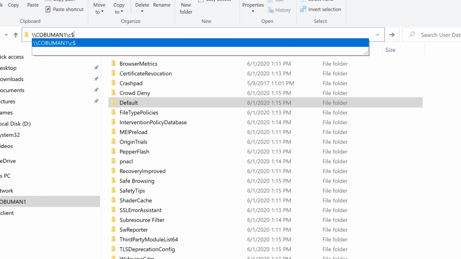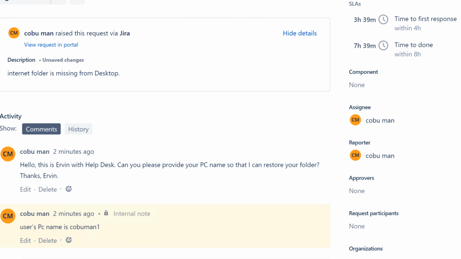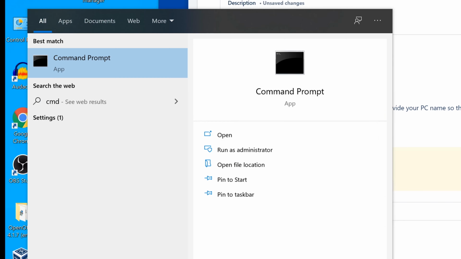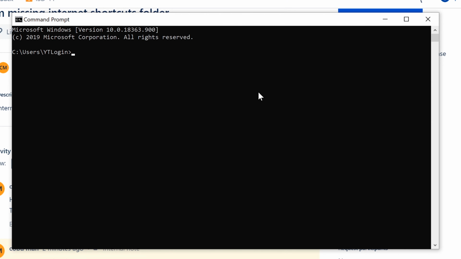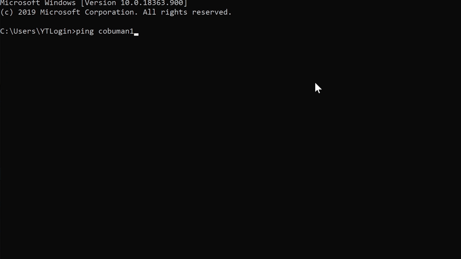Let's say that doesn't work. Let's say we get an error, or it just says not found. Then we're going to find their IP address and see if that works. So of course, the first thing we can do is open our command line and do a quick ping. You're going to type in ping Cobbleman1.